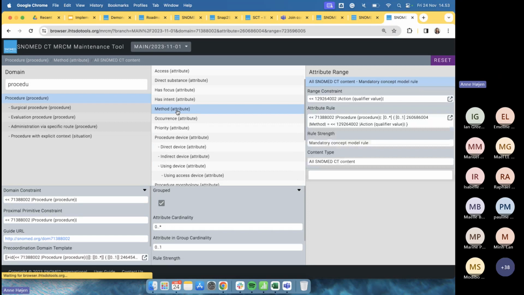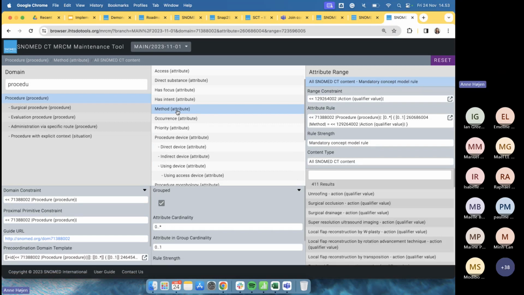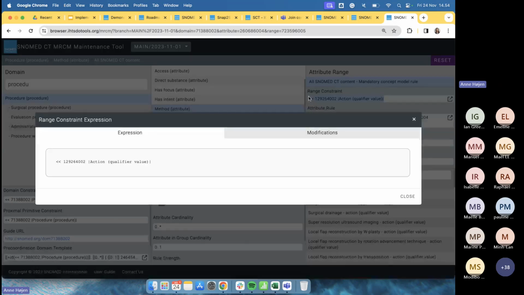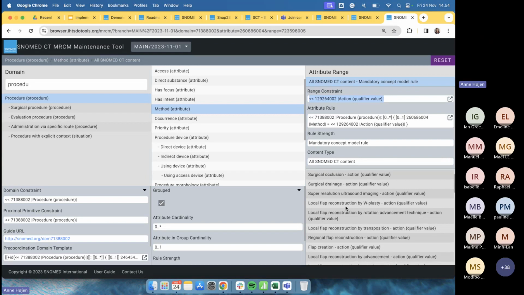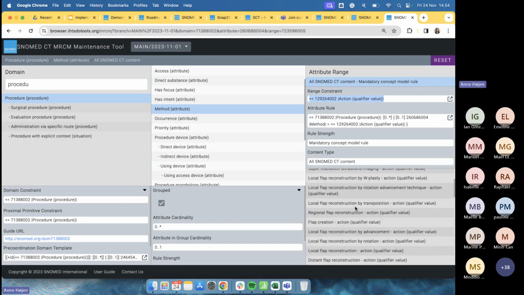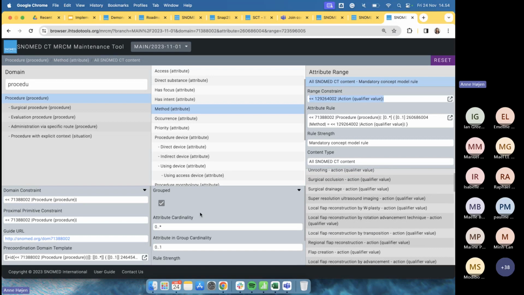So there can be a method. Like for the appendectomy, there's a method of excision. There is also a method of injection for other procedures. But what you can see here is that a procedure can be defined with a method, and for the values, you can't just pick any value, but you can pick those that are subtypes of action, a qualifier value. And those are the concepts you see down here. So this MRCM browser is a way for you to understand the rules of the concept model.